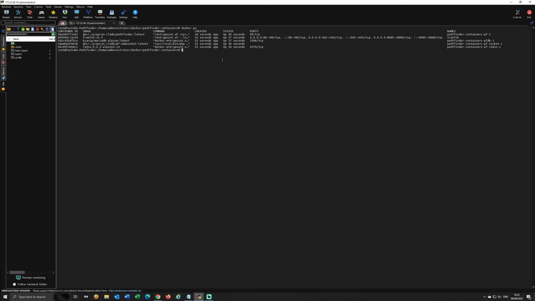So at this point, we've got Pathfinder working. I'm actually just going to go away and quickly set up my HAProxy because I've not done that yet. I pointed the domain, but I forgot to set up my reverse proxy. So I'm going to be back in a couple of minutes. For you, it's going to be instant. But I will be back once I've got my reverse proxy set up.